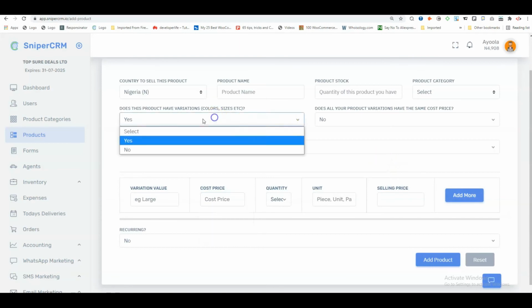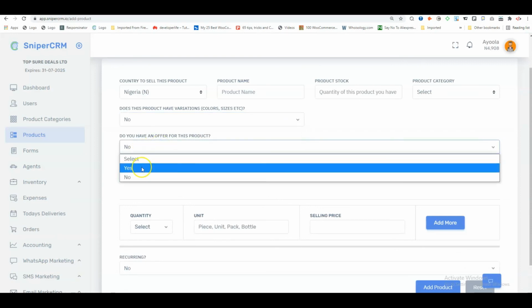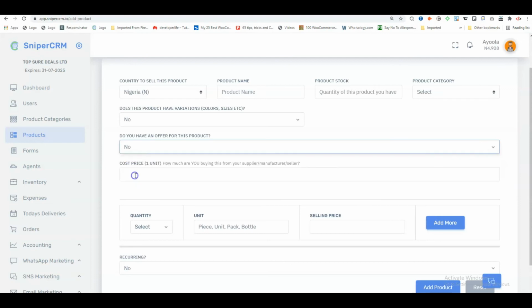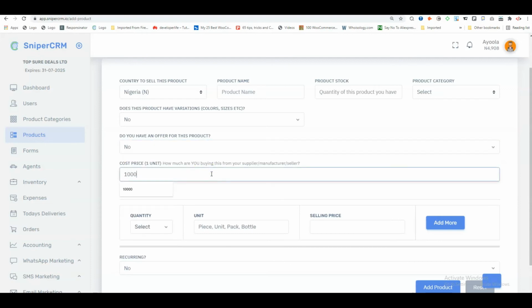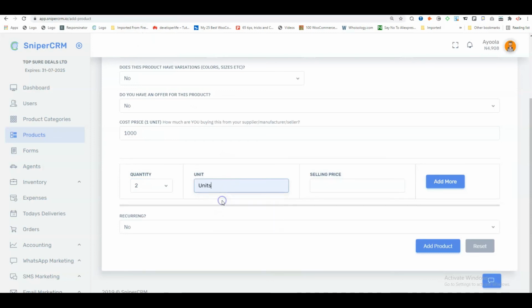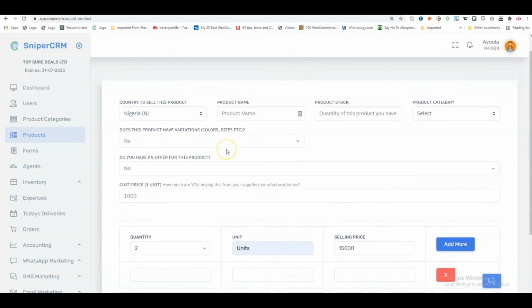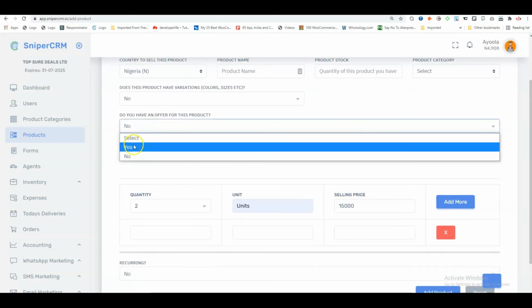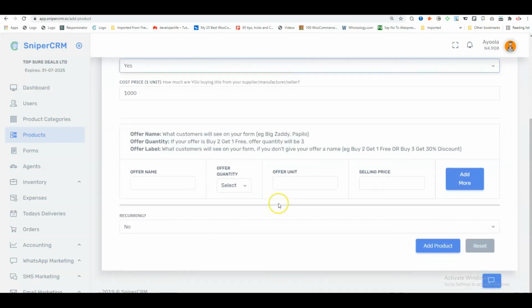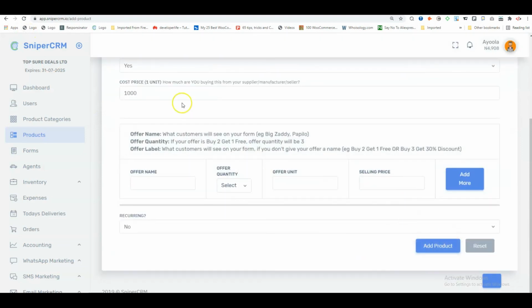Then if you come here and select no variation, you can now select if you have an offer or not. If you don't have an offer, you say no, and you put the cost price. Then you put the quantity, the units, just like I explained before. It can be bottle, pack, whatever. Then you put the cost, the selling price. You can always add more here. Then finally, if you have an offer, you click yes. Your offer quantity. So when you're done, you click add product.